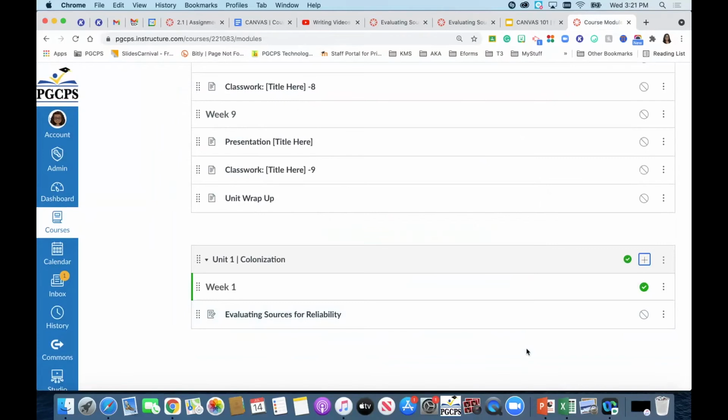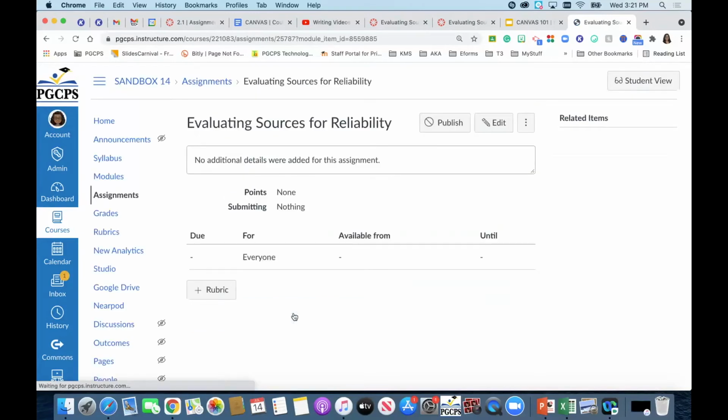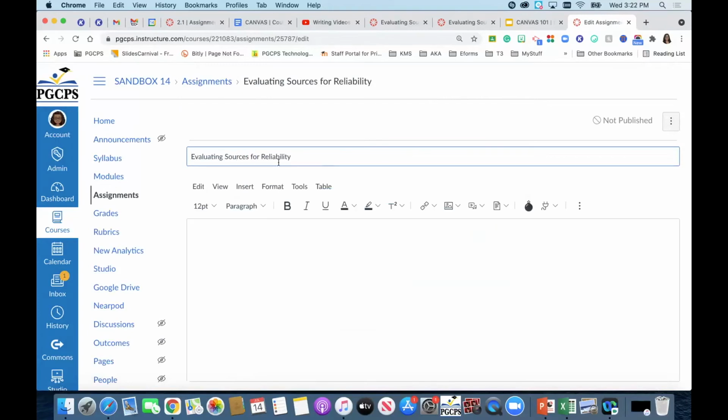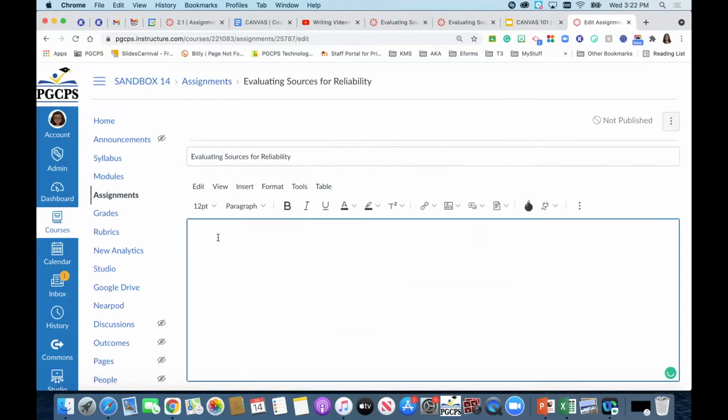So now I am going to click on Evaluating Sources for Reliability to begin editing my assignment. So from here, if I wanted to publish, I could, but I'm going to wait. I want to build everything and then publish last. So I'm going to click the Edit button. We already have a title. And now I can type my directions. I could add my resources to the rich content editor.